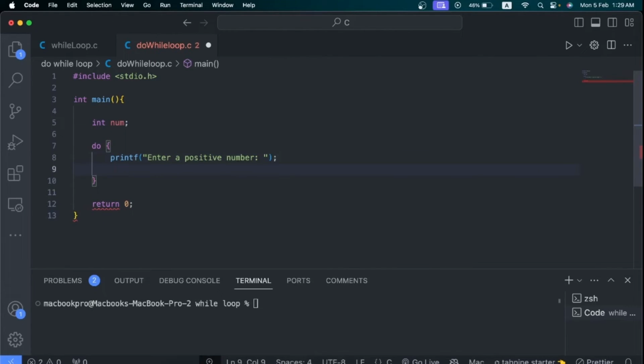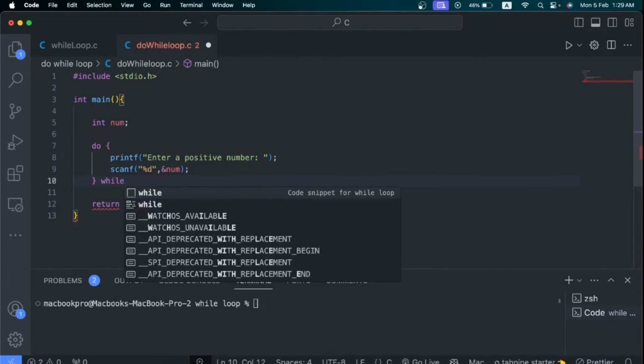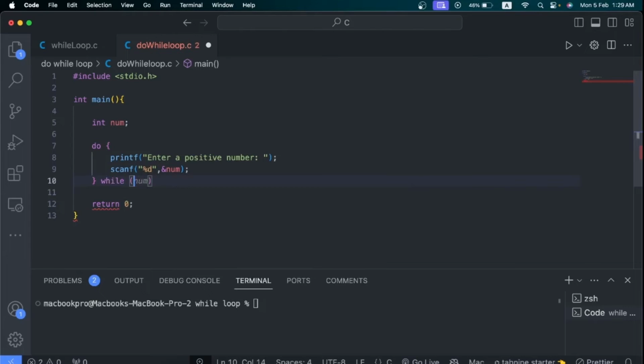And then after this, I'm just going to use the scanf to collect the number from the user. So I'm going to say %d, comma, &num, because we're trying to assign whatever the user enters to the variable num. Now the next thing that we need to do is write the condition, and we need to say while num is less than or equals to 0.